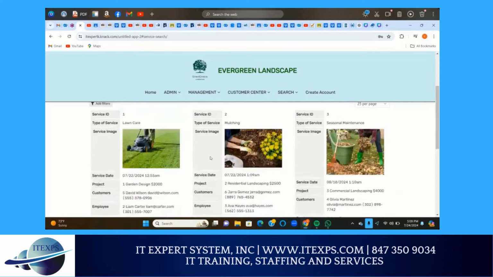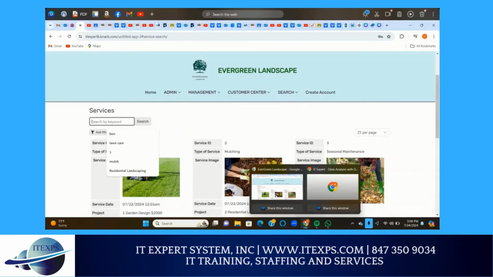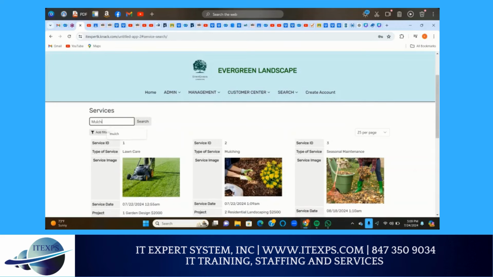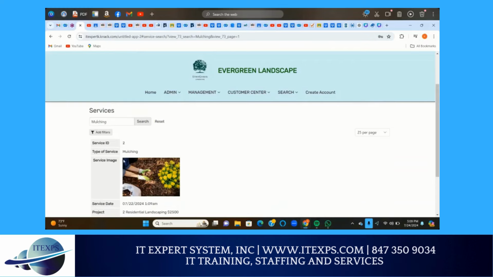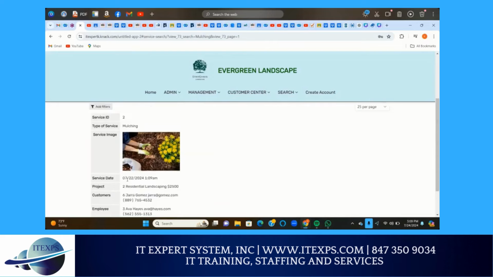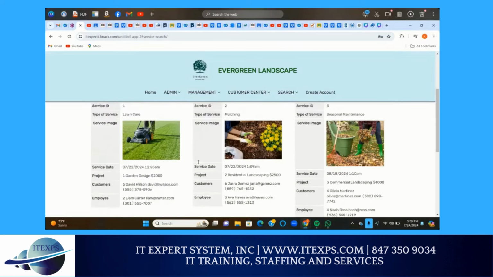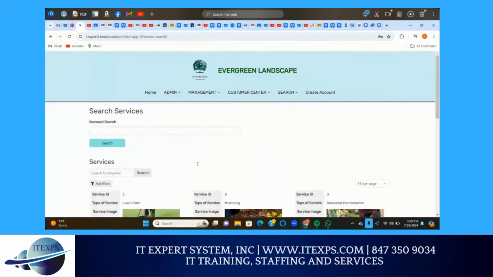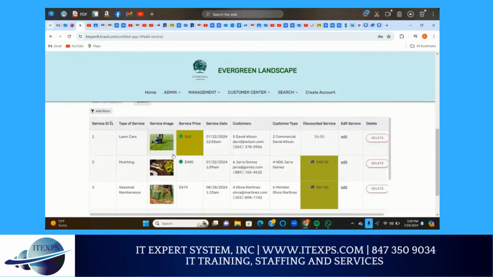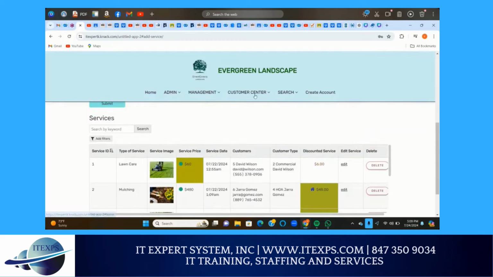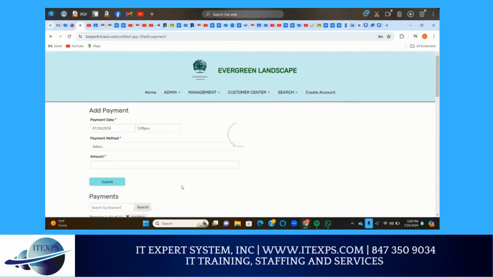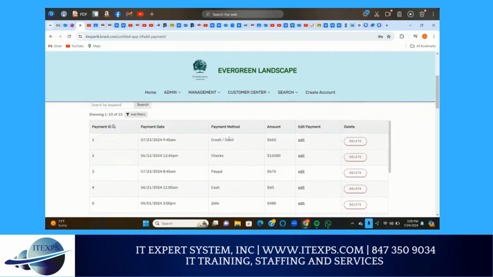Customer can also search the services that we render. For example, the mulching. Yes, and this is the mulching service here. And the reset button also works. So it goes back to the list of services that we have. So this is for the add service. And add payment. The payment methods we have are credit, checks, and others.